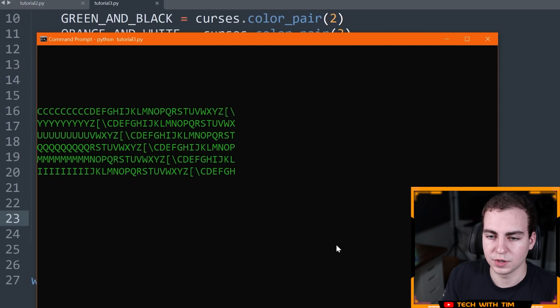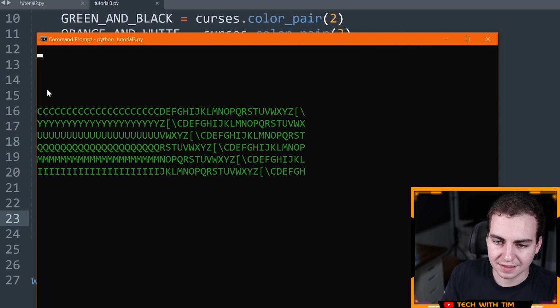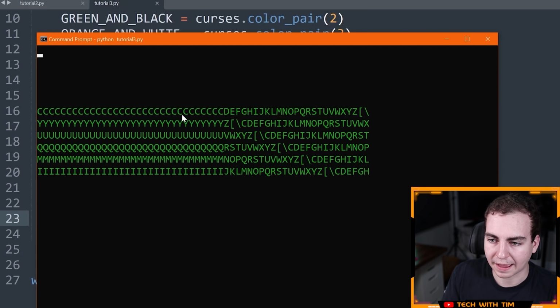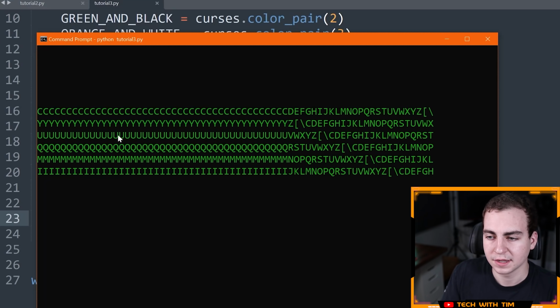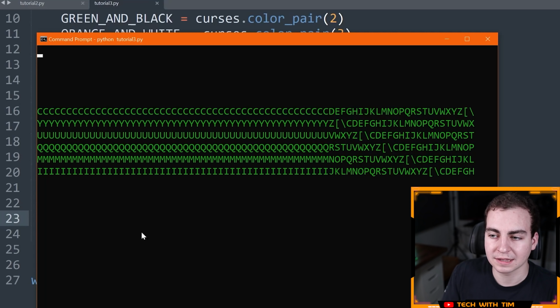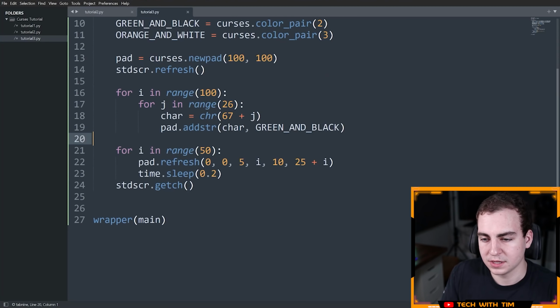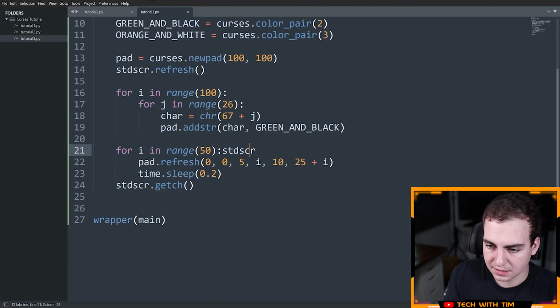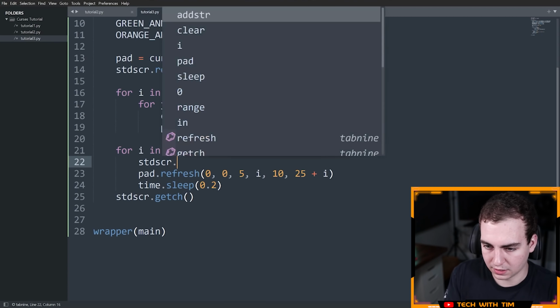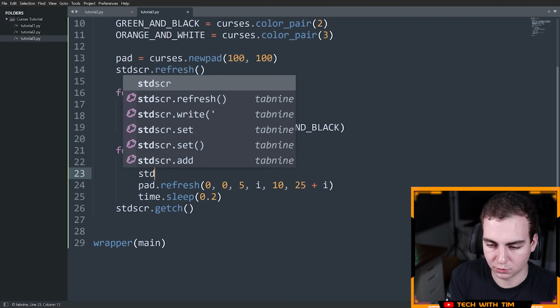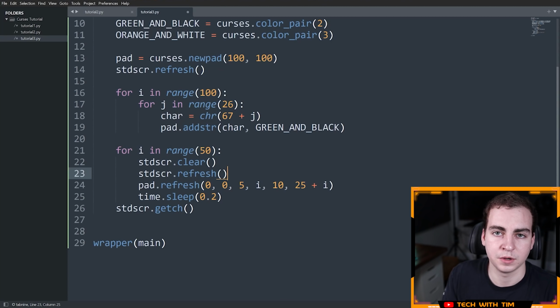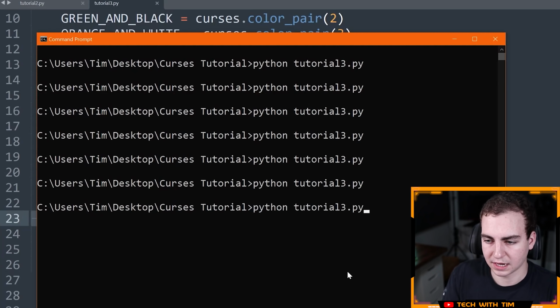And now notice that it's scrolling on the screen. But see that we're getting all of the previous pad showing up on the screen still. Now the reason that's happening is because we're not clearing the screen after we move the pad. So what I'm going to do now is I'm going to say stdscr dot clear, and then I'm going to refresh it because of course after we clear we need to refresh, otherwise it's not actually going to do anything. So now we're going to clear the screen, refresh, and then show the pad, and then clear, refresh, and then show the pad. So let's try this now.